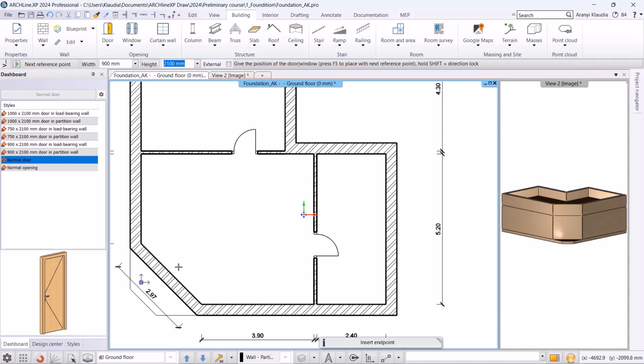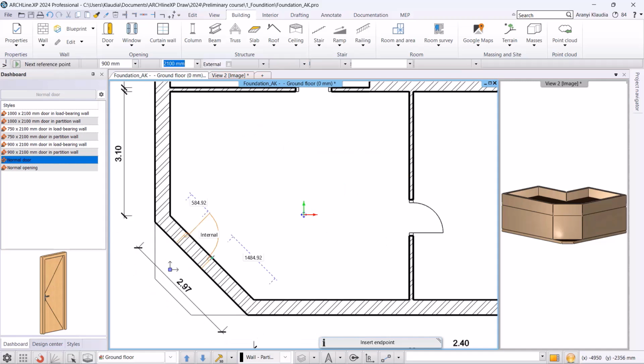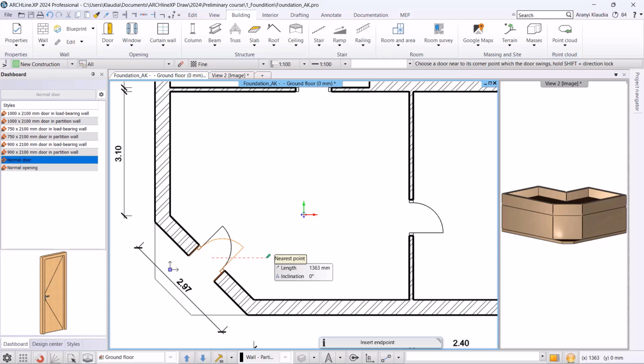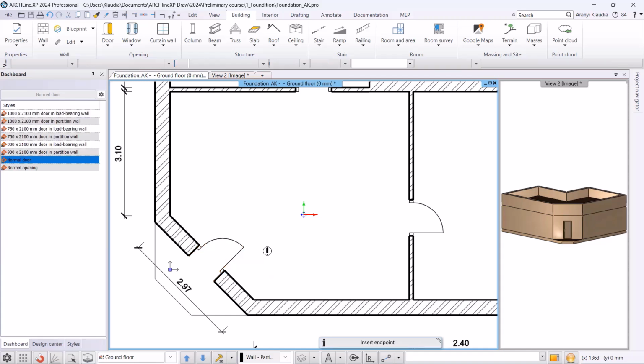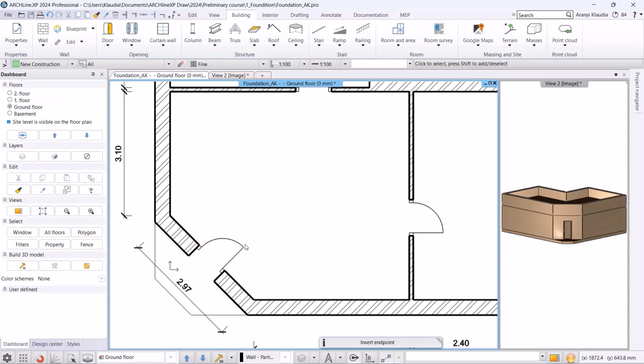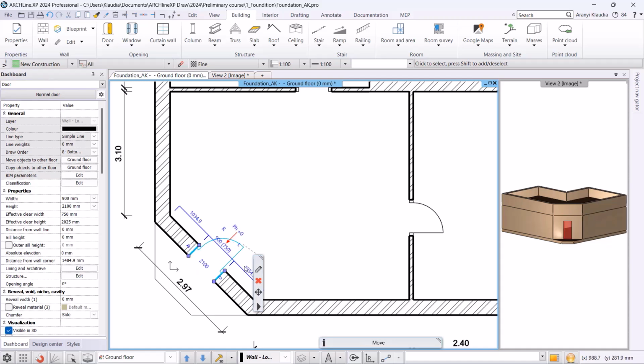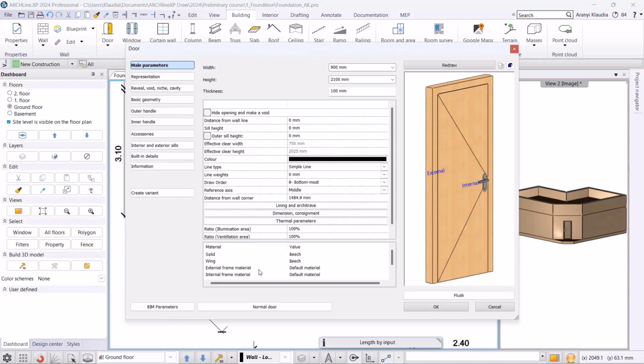I want this door to be placed exactly at the center of the wall, so again, I switch the reference point with the spacebar. I place it, and set the opening direction. Let's modify the type of the door. I select the door, enter the Door Properties dialog, and modify its properties.